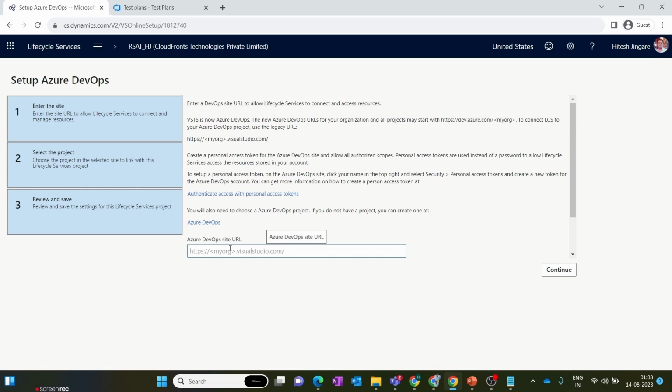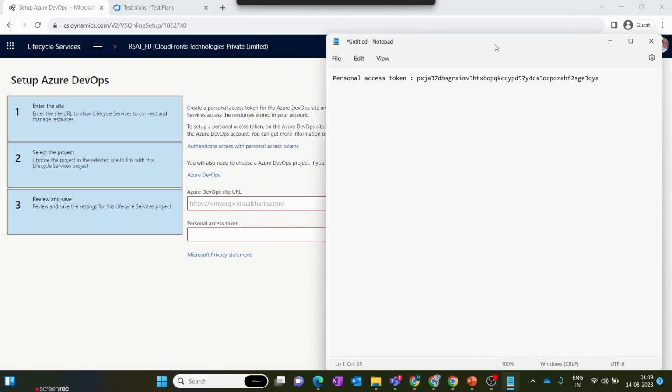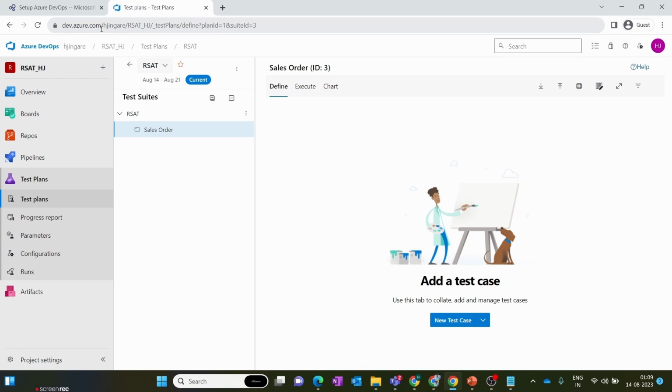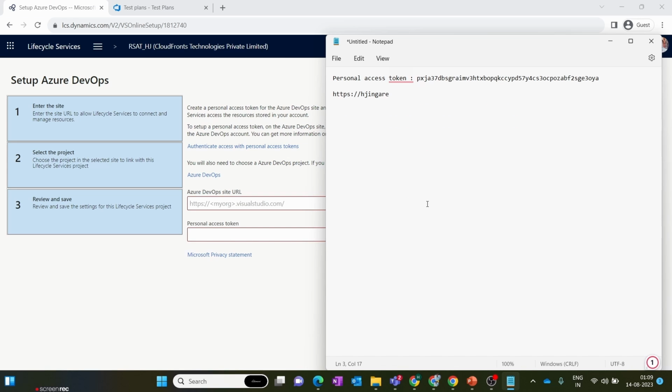Here we need to provide our organization name. For this, we need to use this format which is provided in the back. You can see that, http://organizationname.visualstudio.com. So we are creating this link in the notepad. I just copy this, https, then my organization name. You can find the organization name over here. I just copy this, paste it over here and enter .visualstudio.com. Okay, we have created our link.